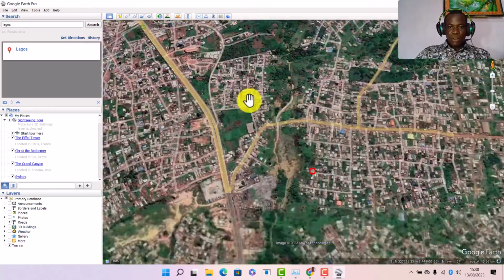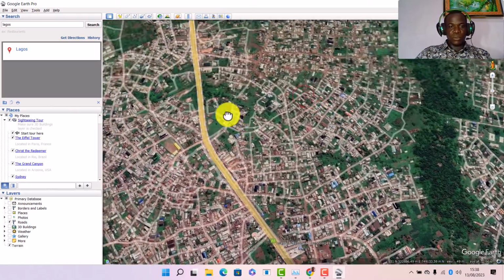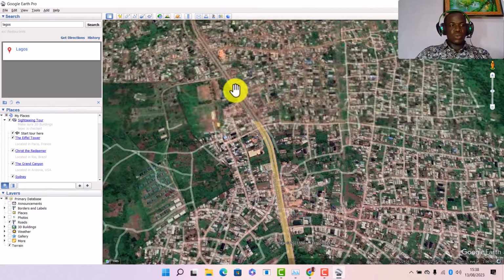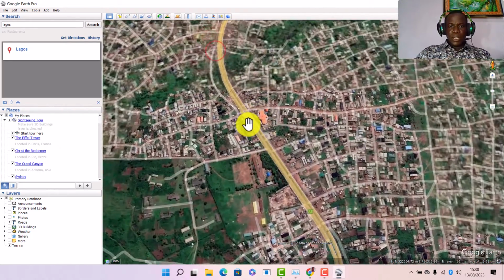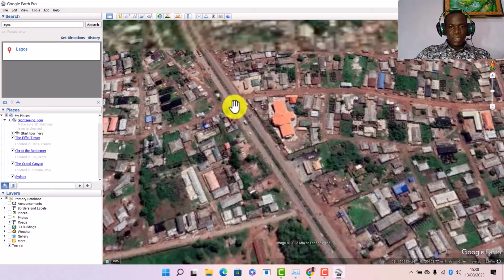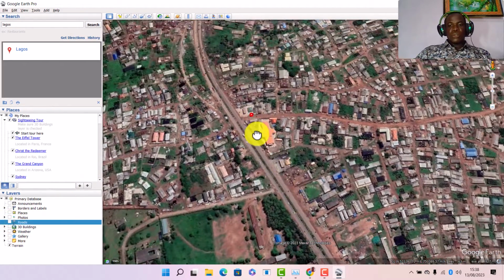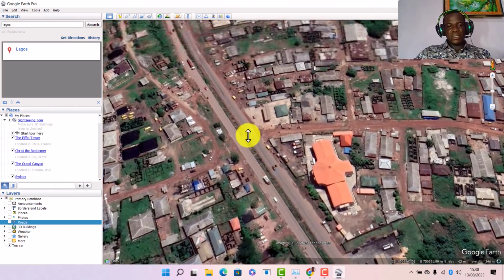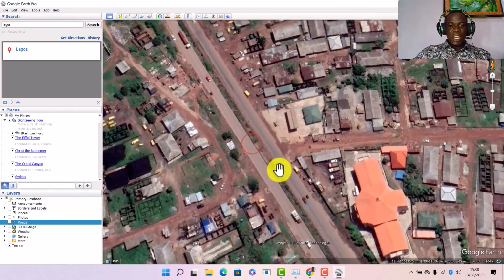It cannot be 100% accurate. You must take your survey data when you want to come and do the final designs. So let's look at this place. Let me turn off these roads so that they won't be showing. Let me assume that this is a random place, not a place I know of.